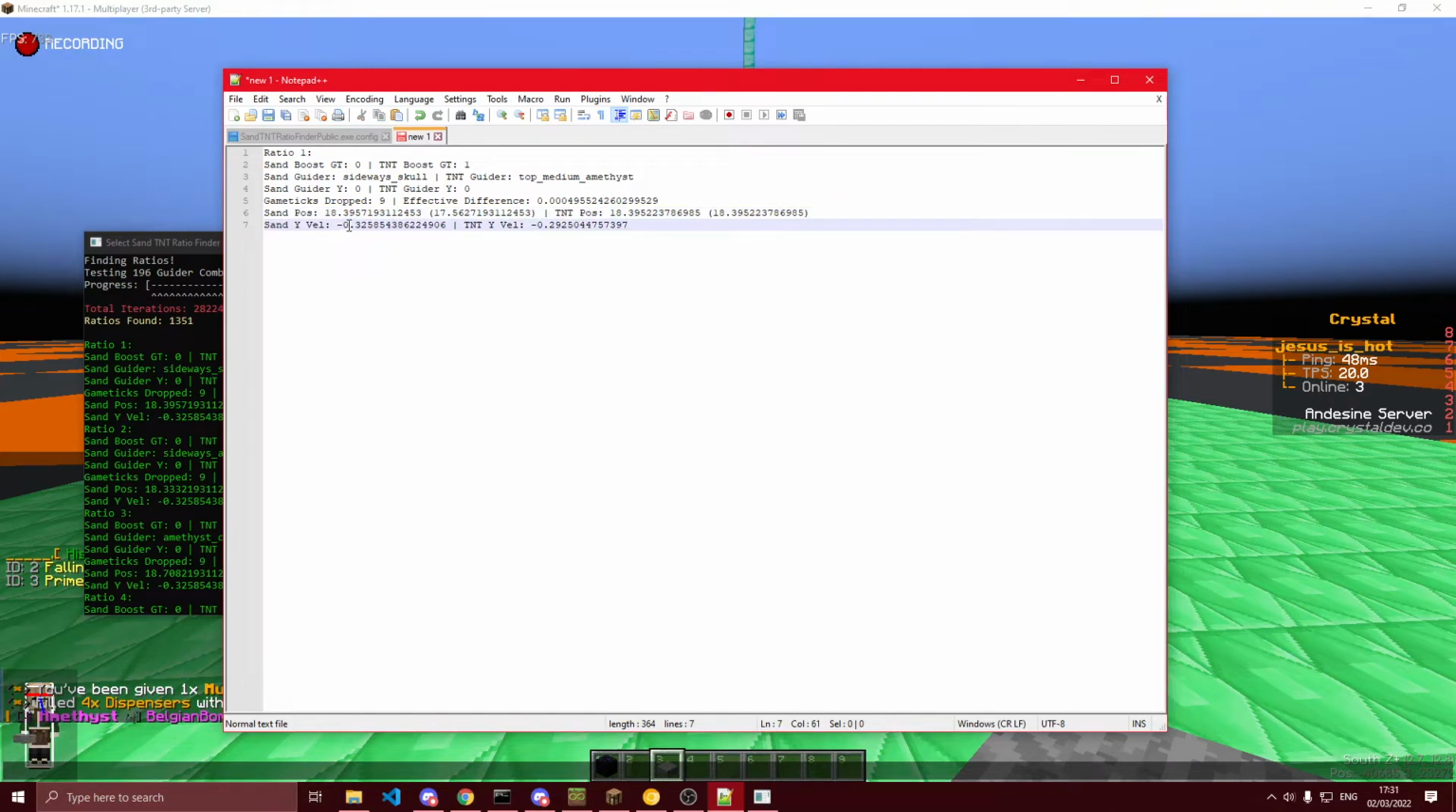And then this also tells you the Y velocity the sand and TNT are going to have at the time. Those are obviously different since we boosted them at different times. So you can use that to get the power about equal or stuff like that.